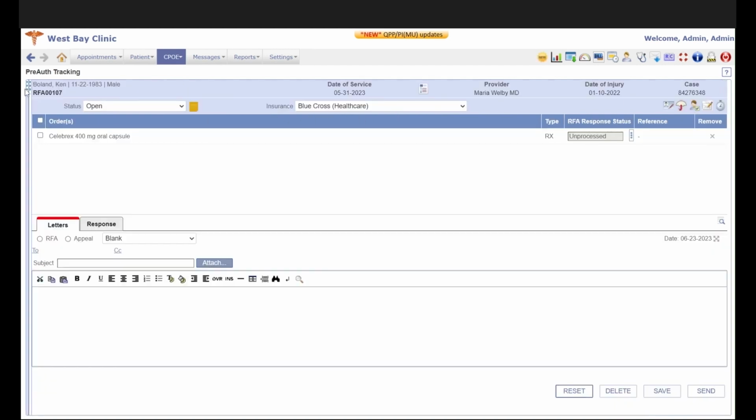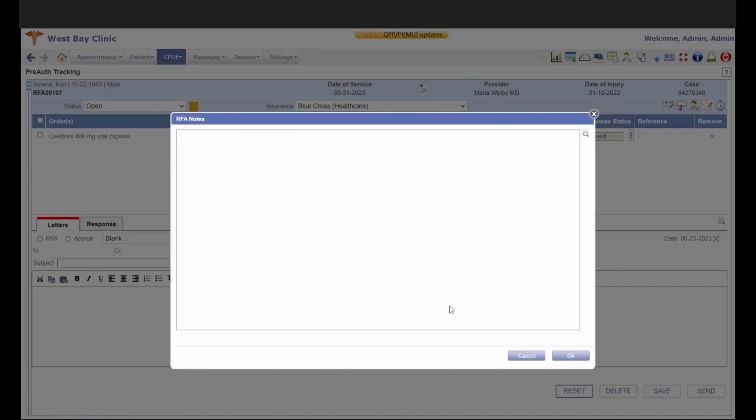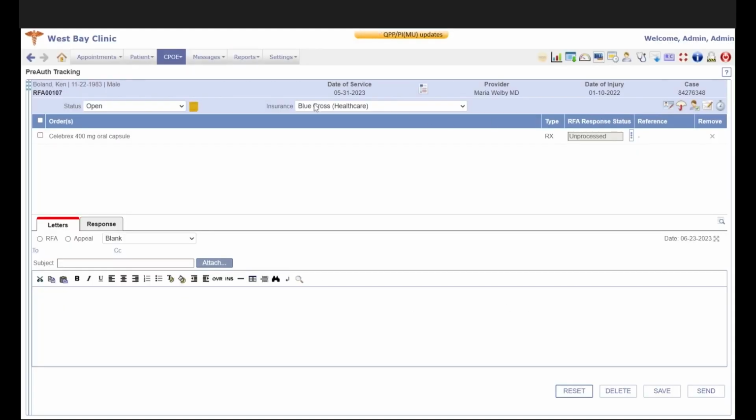If you go to the other side of the screen, the other side of the screen is where you're going to process your authorizations. So here we have our patient. We have our status of our authorization. This is a drop down and you can change it to in process or closed when it's closed. You have a notes field where you can actually make notes about your authorization. You have your insurance company, and it is a drop-down list in case they had more insurance companies.